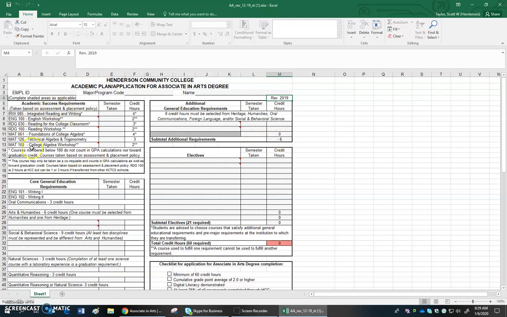The first box here is the academic success requirements. These are transitional requirements that you may or may not have to complete. You are not going to do all of these classes, and you may have to do none of these classes. Just work with your advisor on which classes you need to take.